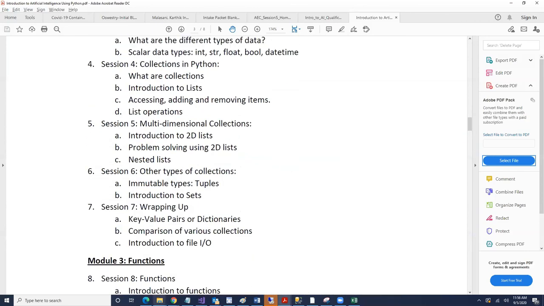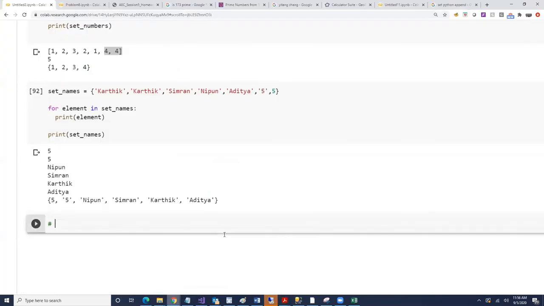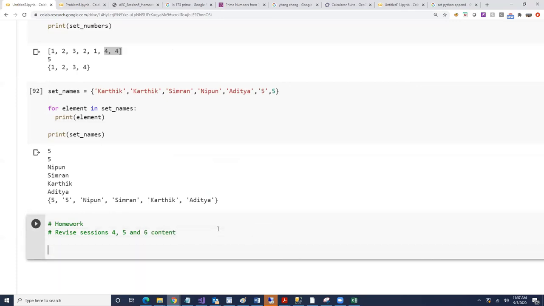So homework 1 is revision. So first homework item is revision. So you don't have to submit anything. Homework, revise sessions 4, 5, and 6 content. And get familiar. The next homework is fill out this grid.